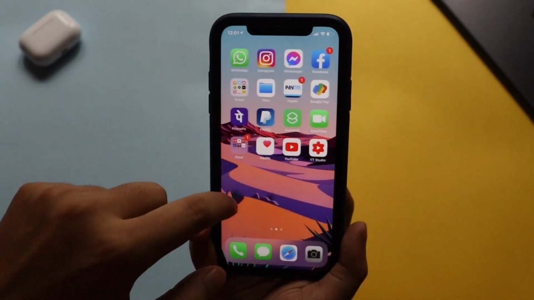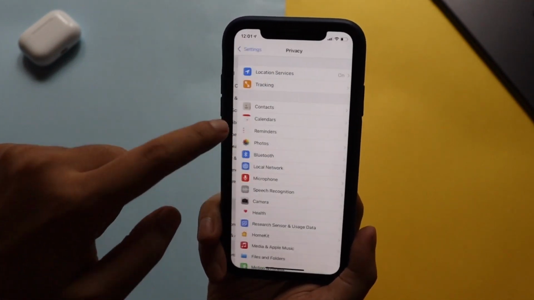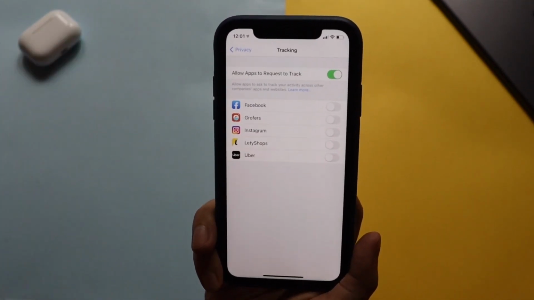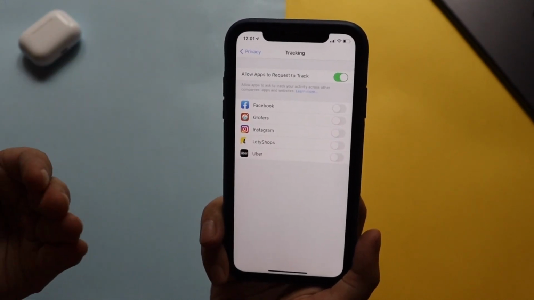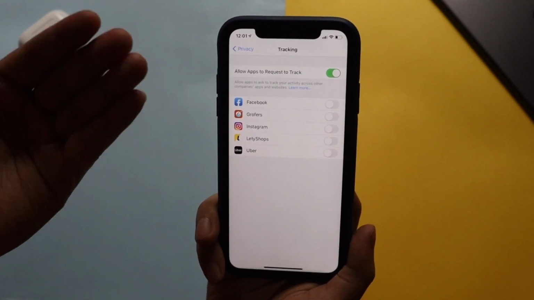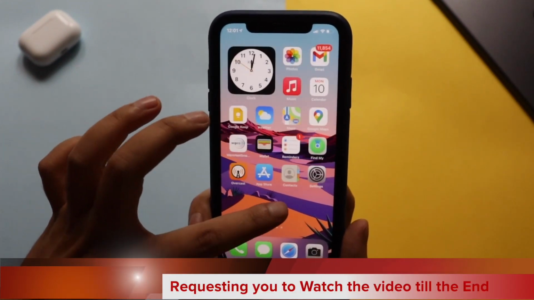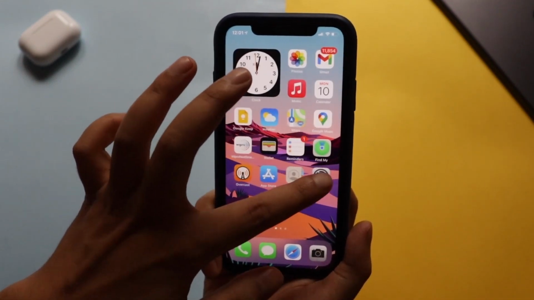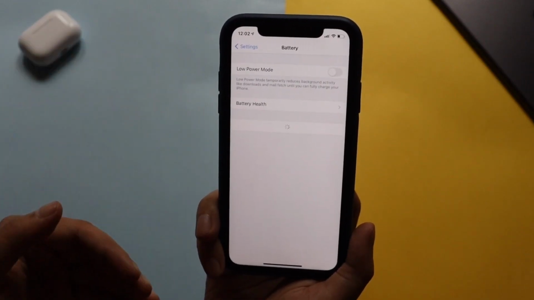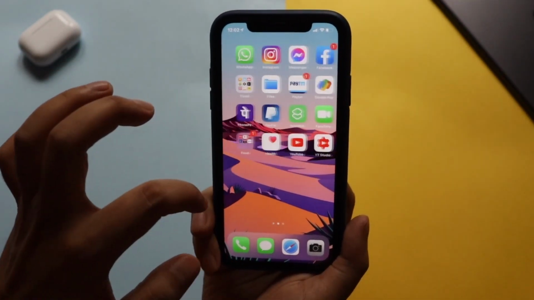So in this video we're going to talk about that, and I'm also going to focus on the privacy section. In the privacy, if you go to the tracking section, you can see there are a lot of applications that I have blocked from tracking my pattern or tracking my usage. So I'm going to focus on that as well. The video could be a little bit long, but do watch this video till the end because a lot of users have commented about app privacy tracking, and a lot of users have also commented asking how the battery is doing. So we're going to take a look at the battery as well. Without further ado, let's get right into the video.